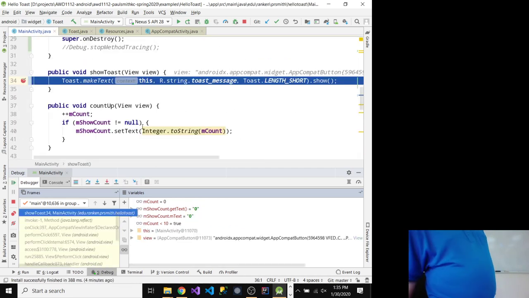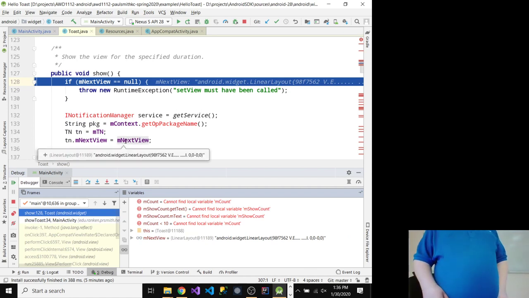Okay, so now I'm back to make text. Right, I'm back to show text. So remember, what did I do to get in there? I went step into initially, right? So step into took me into make text. Now that I've come back up here, the next thing that the code needs to do is call show. So now I can actually step into show.